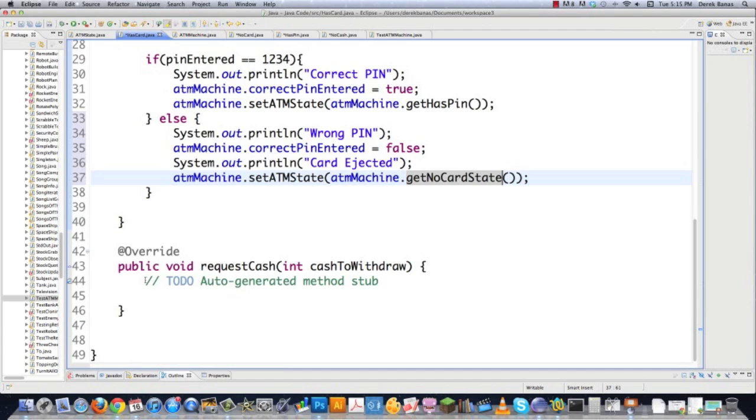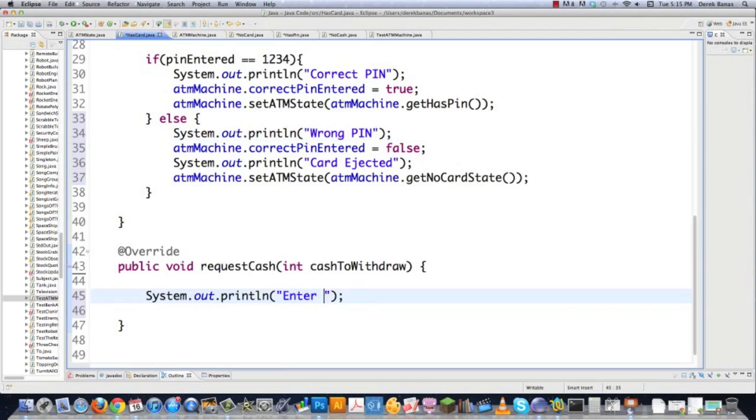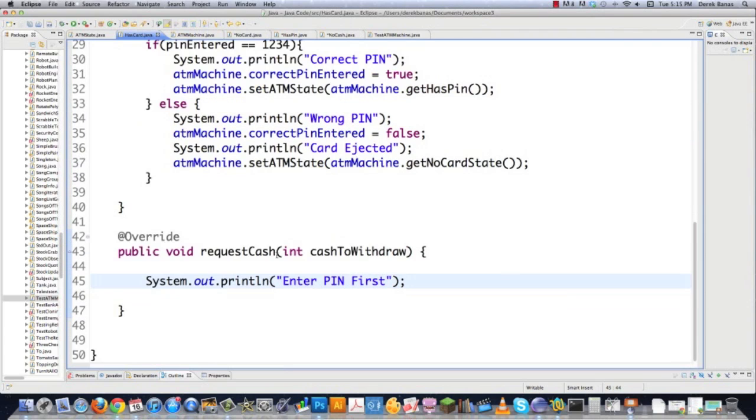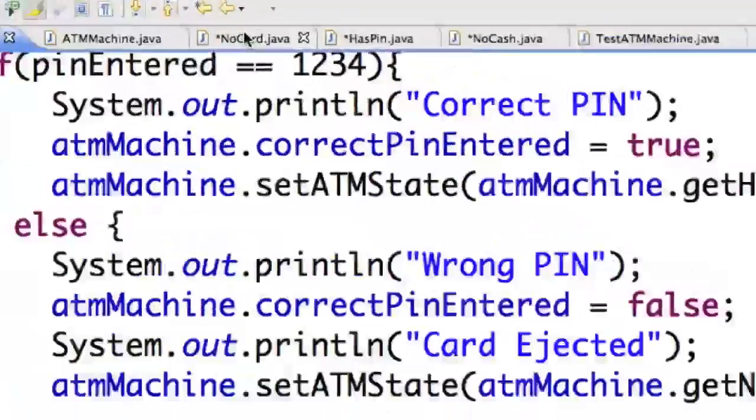And then down here for request cash, if they request cash, what are we going to do? It's just giving them an error message that says, enter PIN first. Okay, so there you are, has card is done. So we're going to save that and we're going to move on to no card.